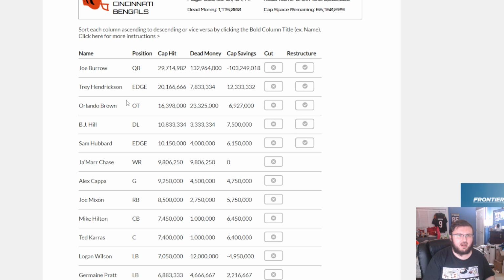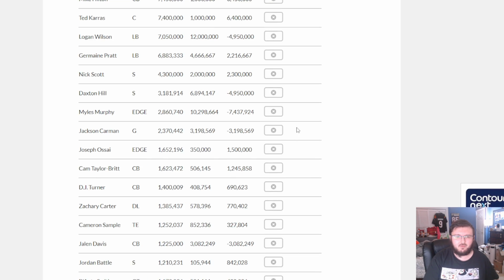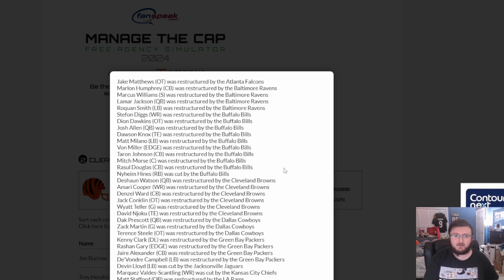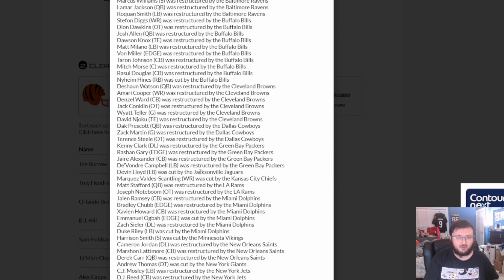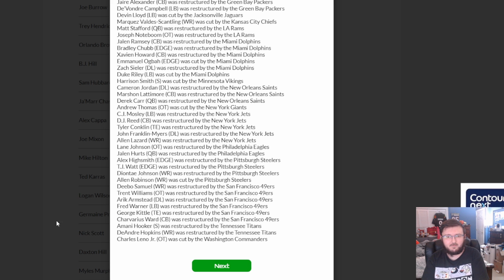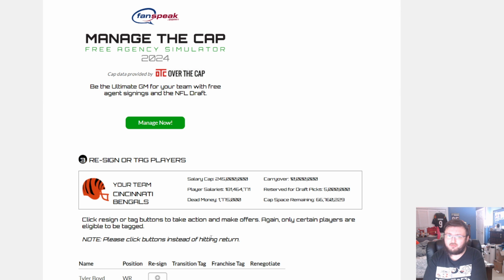So, starting off right away, restructuring any of these contracts. Personally, I don't think we're going to restructure anyone's contract. I think we're going to keep everyone kind of how they are and move on from there. Now, the second option we have here, where it says these players were cut, these players hit free agency, etc. It's actually a really cool system.